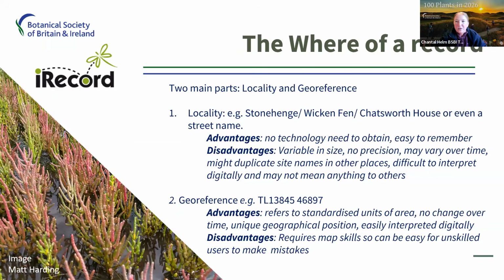Okay, so there's two parts to the where, the locality itself, and then the georeference. So let's talk about the locality first. So this could be anything, a place name. So we've got some examples there, Stonehenge. It could be a nature reserve. It could be a place, a village, a town, or even a street name within a particular village or within a sort of countryside area potentially, or lane.